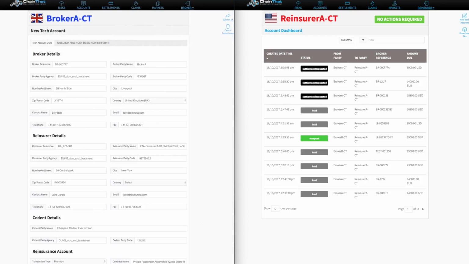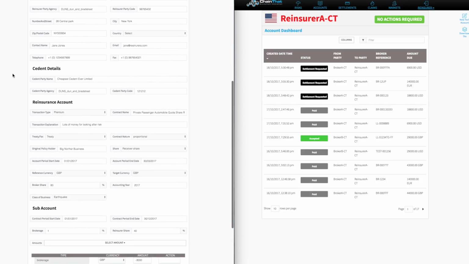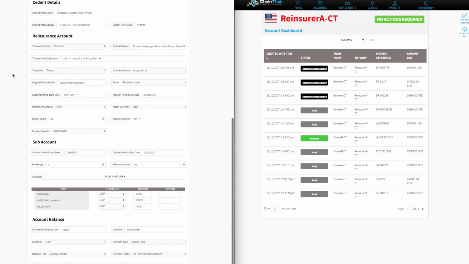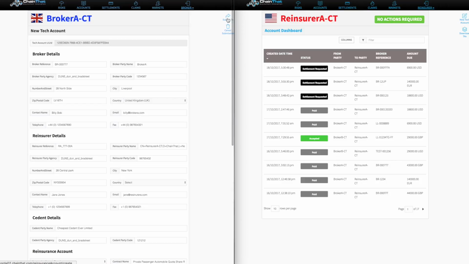Once uploaded, the broker can view and make any changes needed to the details, which covers the broker's details, the reinsurer's details, the cedent's details, the reinsurance account information, the sub-account and the account balance. The broker can also select the payment type, and in this case, selects net settlement. Once happy with the details, the broker submits the proposed technical account for validation.